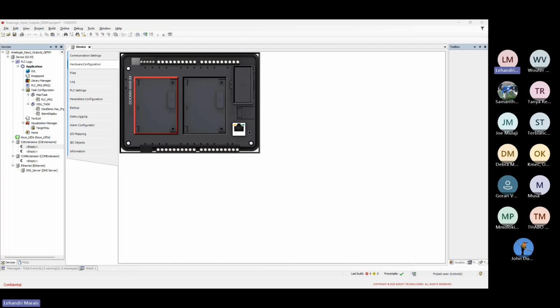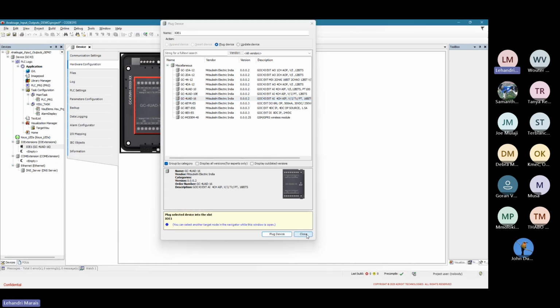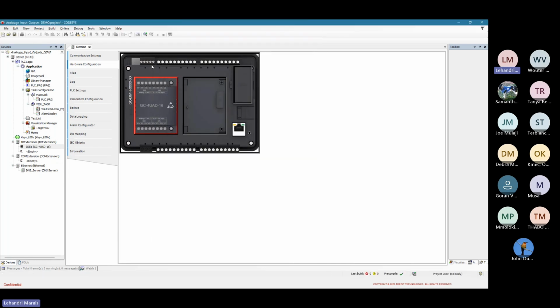So for my configuration, I actually currently have the GC-4UAD-16 module on my GOC. So adding this module in your hardware configuration allows you to configure the module. You'll see in the device tree under IO extensions, it now no longer says empty for slot 1. It now indicates that there's a module there.